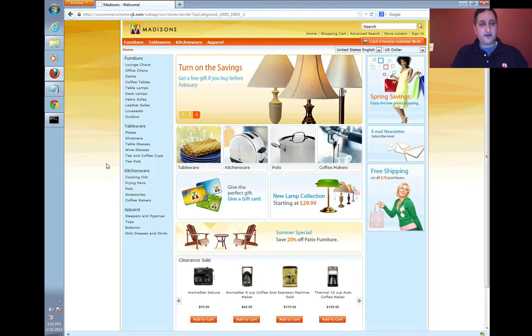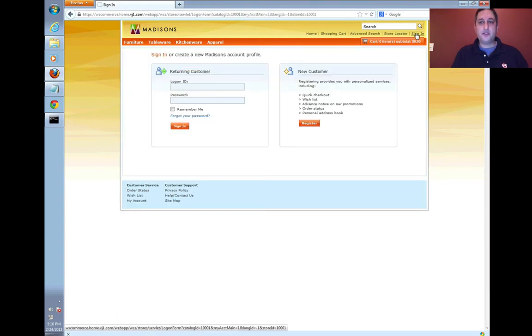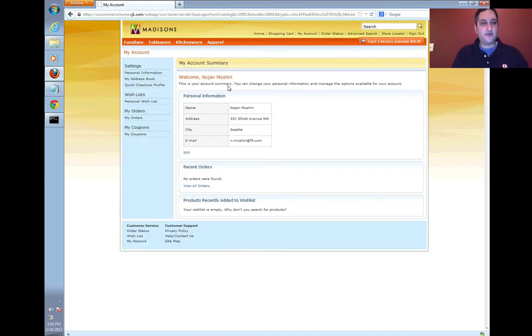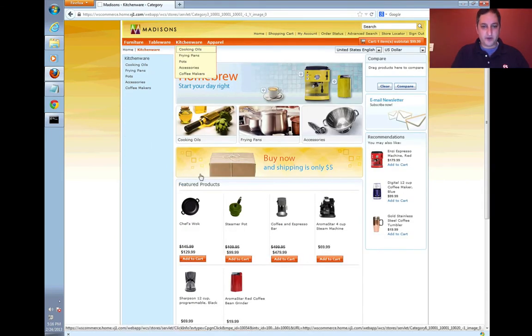This is the WebSphere e-commerce running the Madison's store. It uses a backend DB2 database. I'm going to log in with a user that I set up earlier. And let's do some activities on the site to generate some database requests. So we'll look at this chef's wok. And I could be clicking around here.